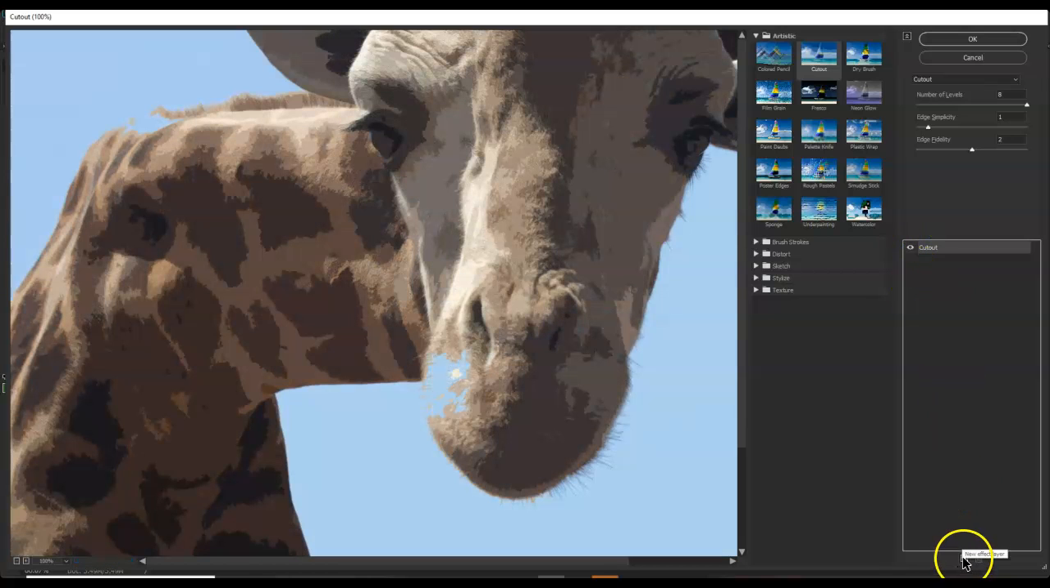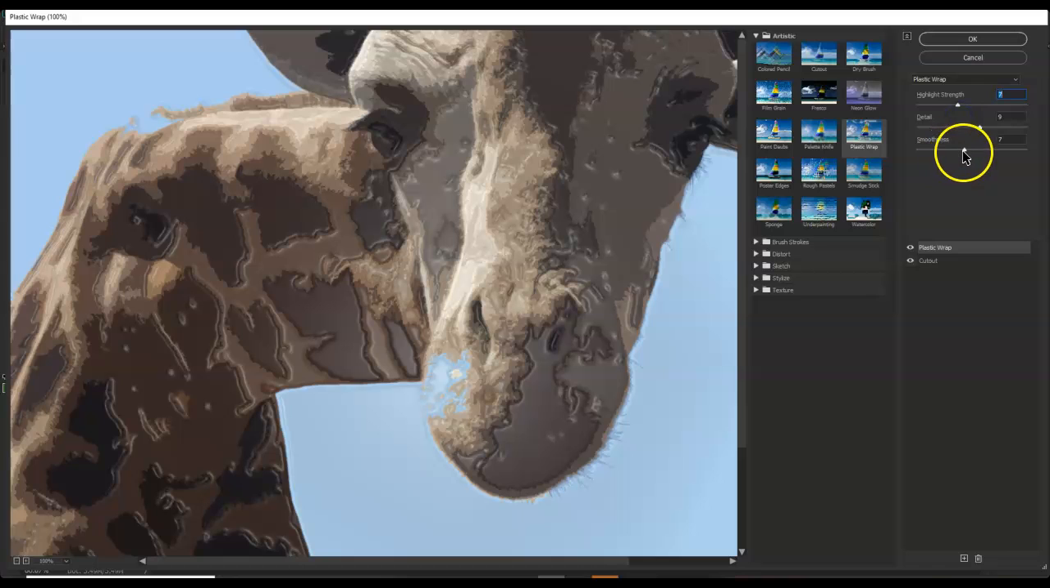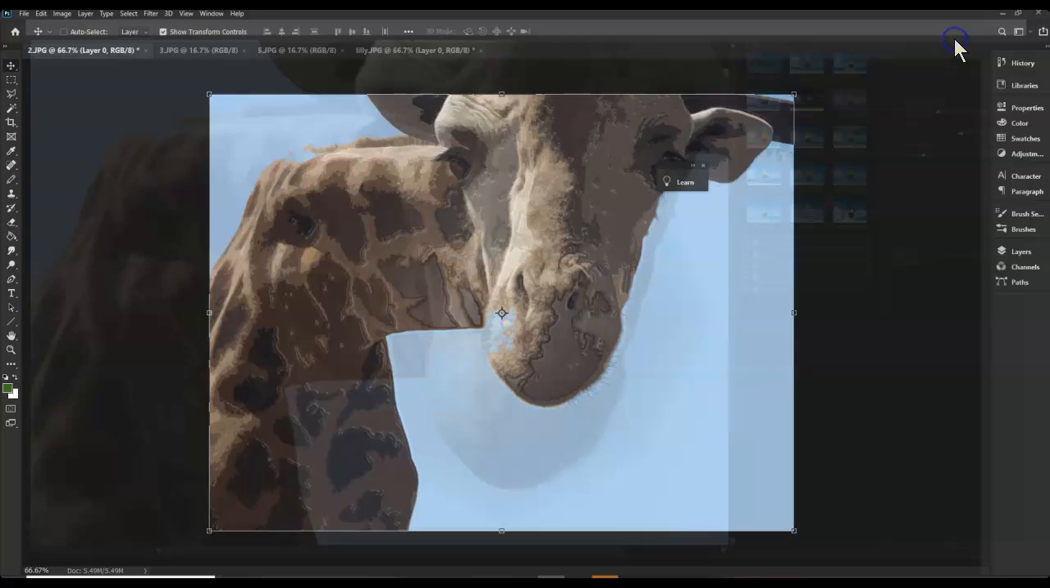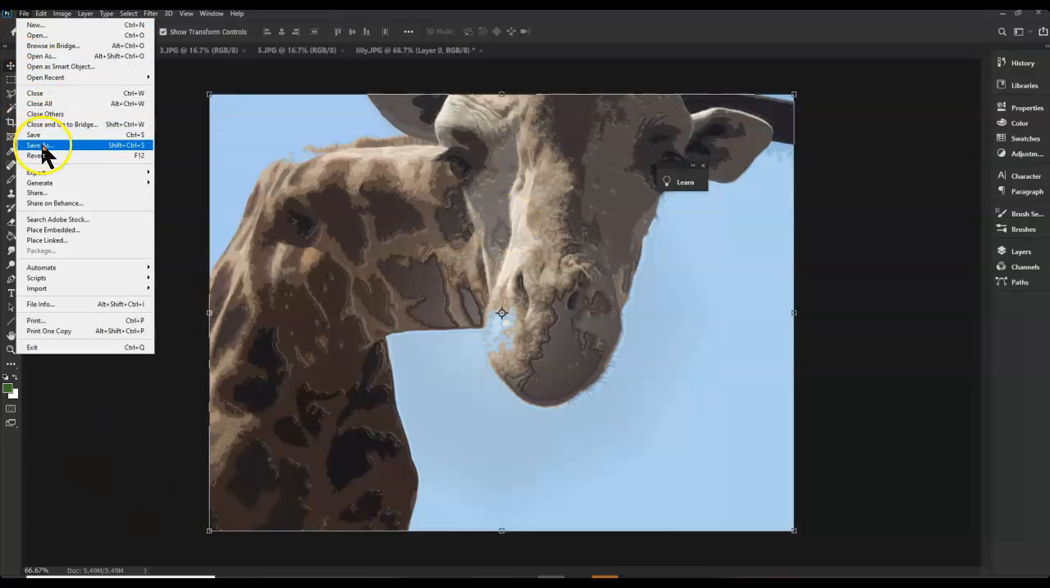If you wanted to, right down here, you could click a plus and add a second layer effect. Okay, maybe we wanted to do that and then add a little bit of plastic wrap. Okay, so in this case, we used plastic wrap and cutout. Now for my classwork, we probably won't do both. Okay. File, Save As.